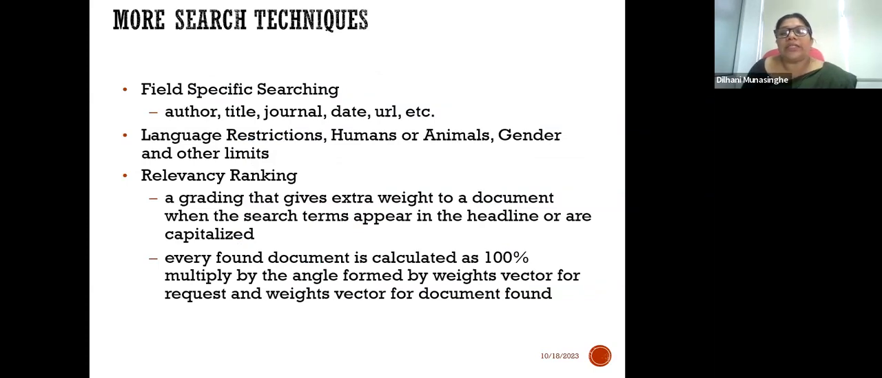Now let's break down some additional search techniques in a simple manner, like field specific searching. Many databases allow users to search for information in specific fields such as author's name, title of the article, journal name, publication date, URL, and more. And language restrictions: some databases allow you to specify the language. Also humans, animals, gender, or other limits in PubMed if these are available. Then relevancy ranking, and to simplify this concept.